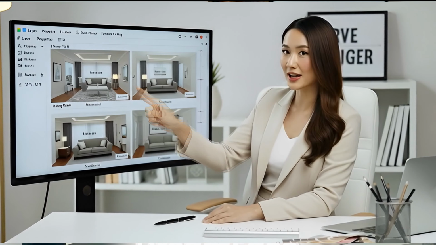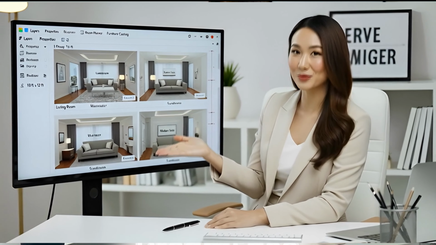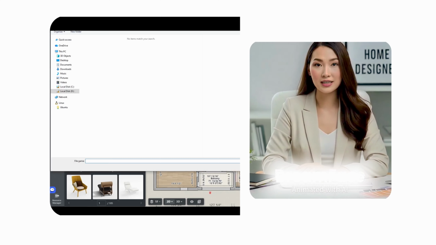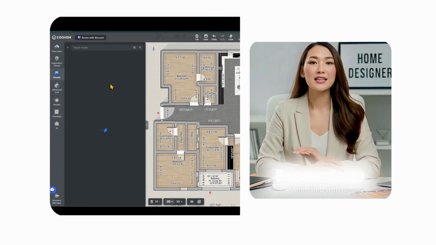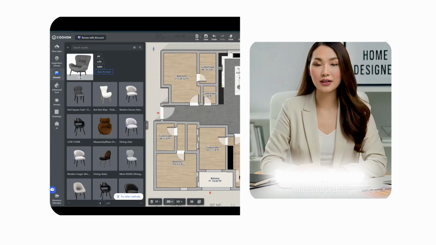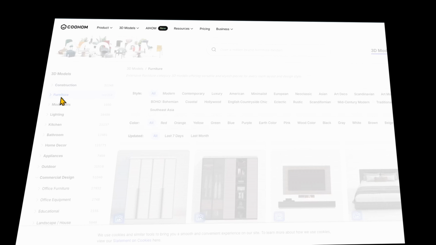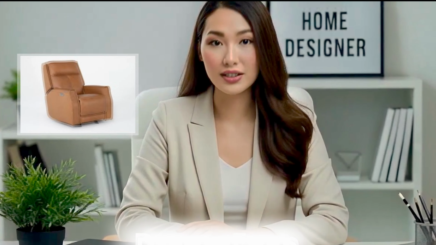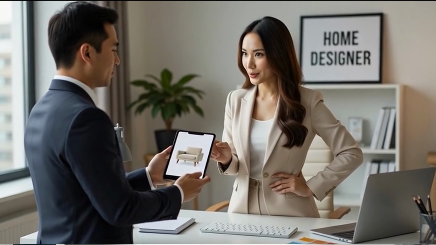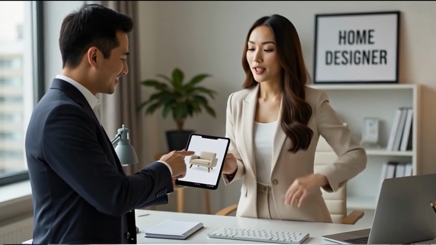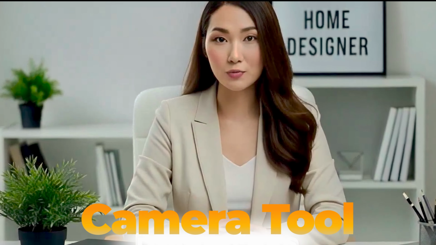Hi everyone, welcome back. In today's tutorial, I'll show you how to solve one of the biggest problems in Coohom, finding a specific model when it's not easily found in the public library. Yes, Coohom has thousands of models, but sometimes you need a specific brand chair or a client-given reference image, and you just can't find it. So let me show you the hidden solution, the camera tool.